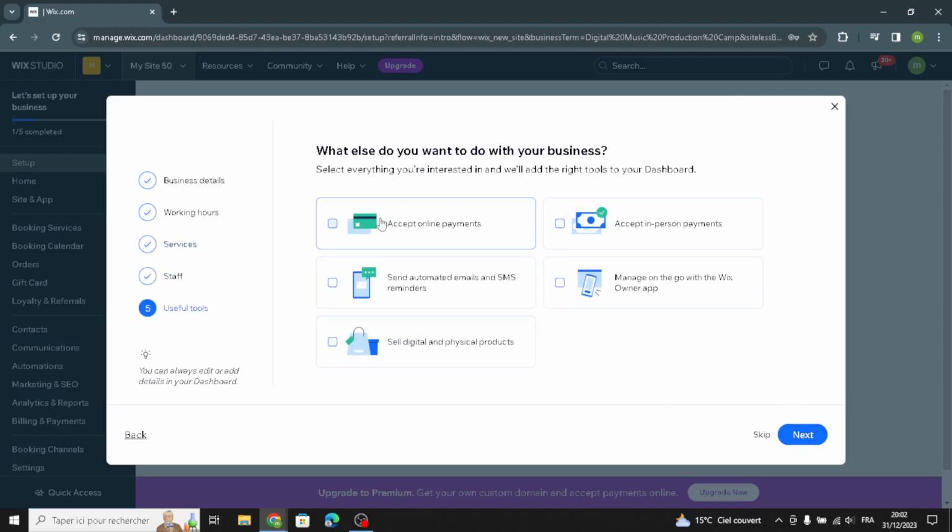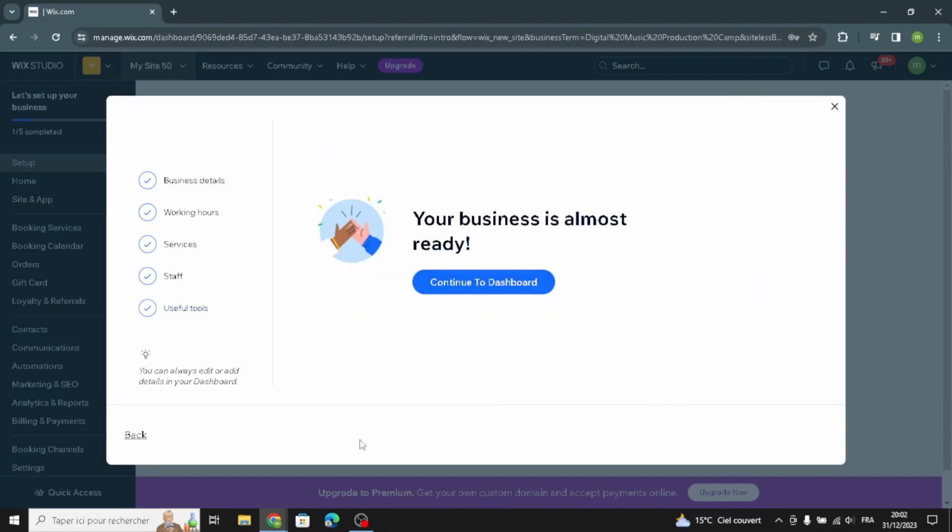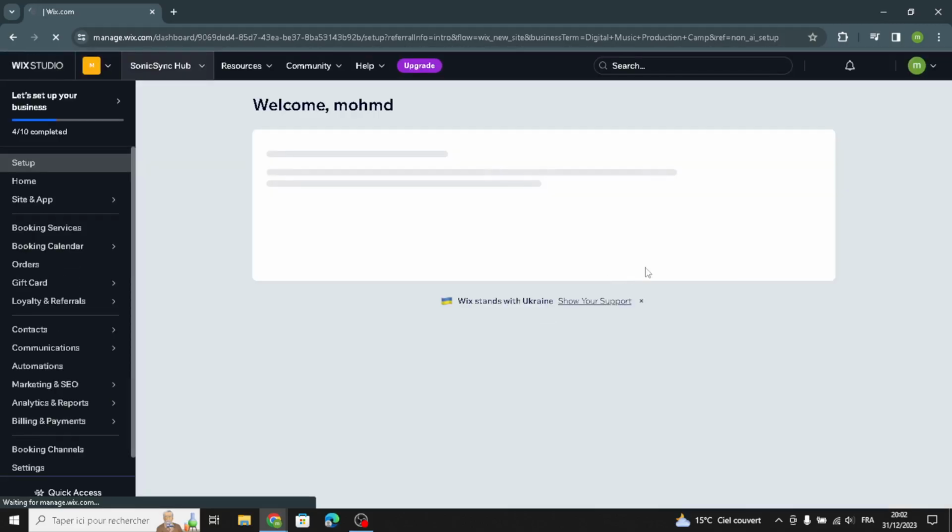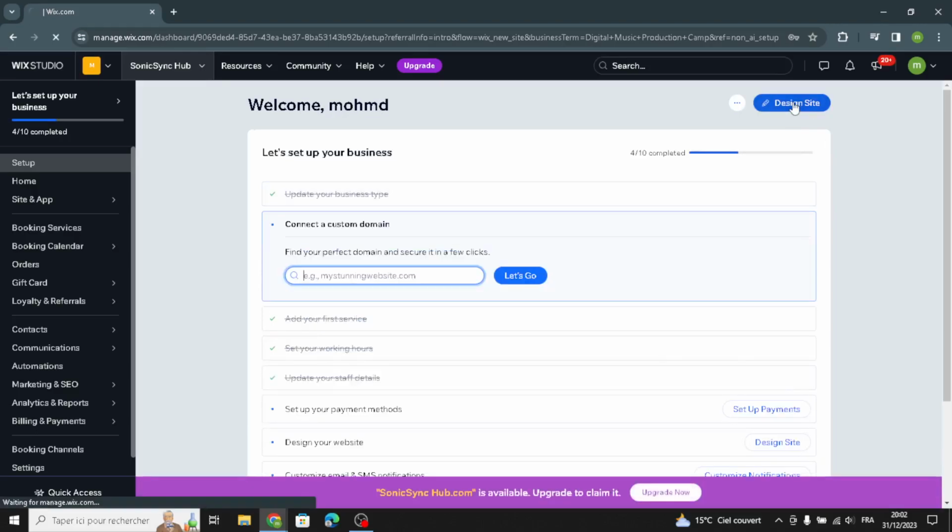What do you want to do with your business? Accept online payments, or send automated emails and SMS reminders, or sell digital and physical products. So this depends on your business. Now let's continue to the dashboard. Okay, now let's go to design the site from here.